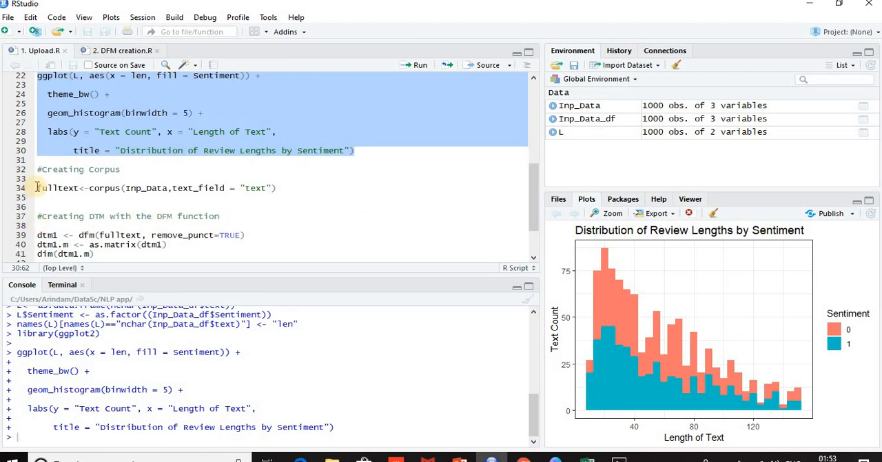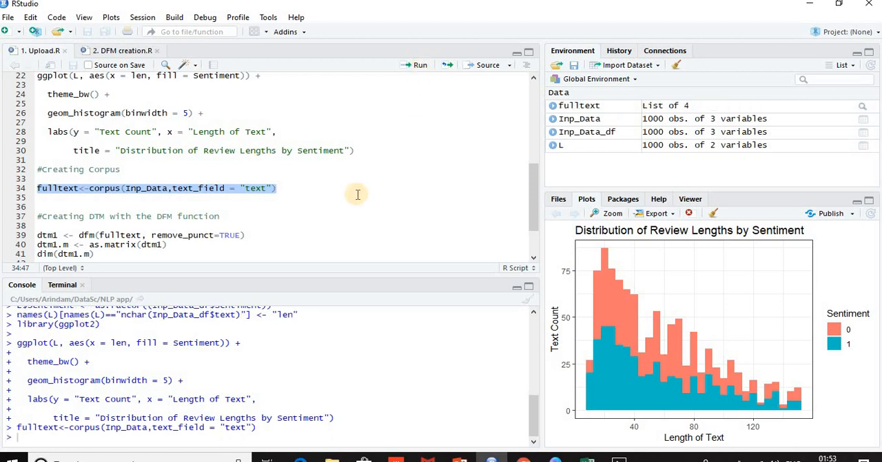This is important. What we will create here is something which is called a corpus. Now corpus is nothing but a collection of all the text together. That's what it's called in the context of natural language processing. We are creating a corpus out here, and we are naming the collection full text.